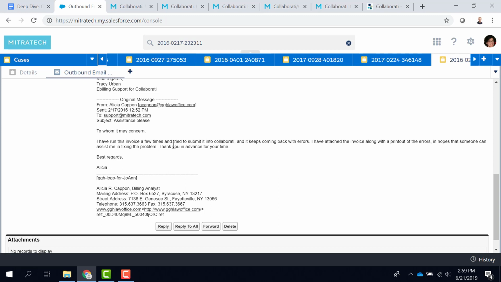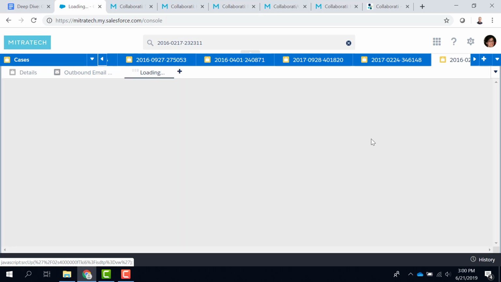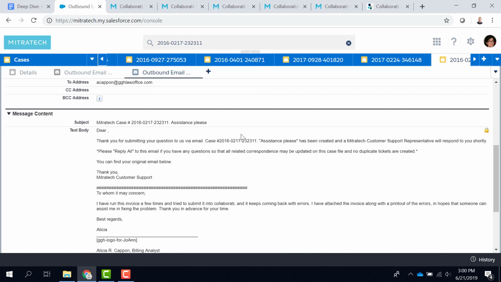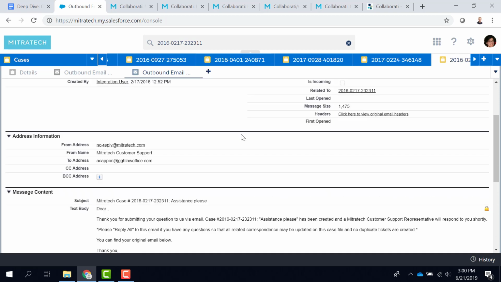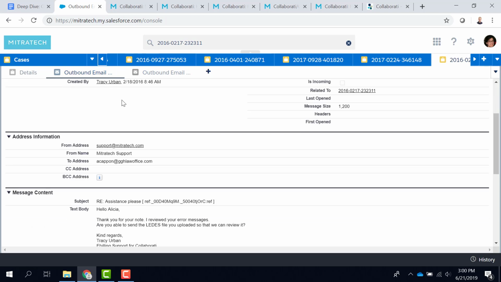It looks like the initial issue was I ran this invoice a few times, tried to submit it into Collaborati, and it keeps coming back with errors. I've attached the invoice with a printout of the errors. Can someone help me? Well, I can't see the printout of the errors. Are you able to send the leads file you uploaded?